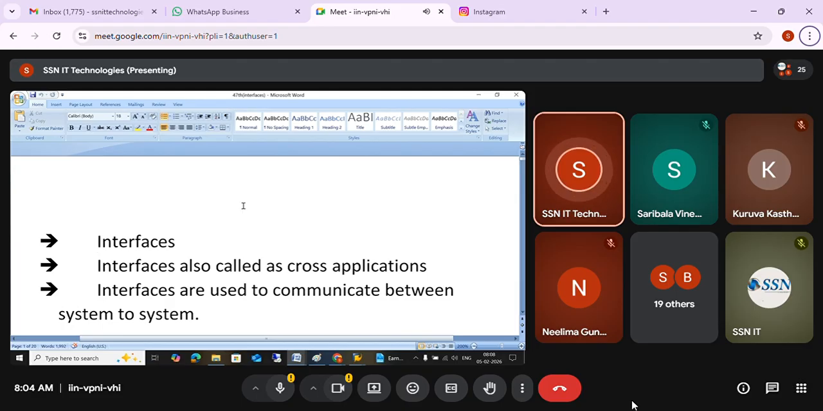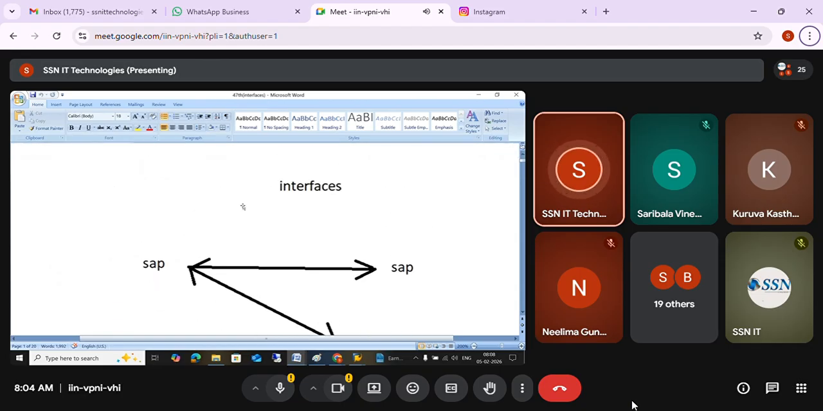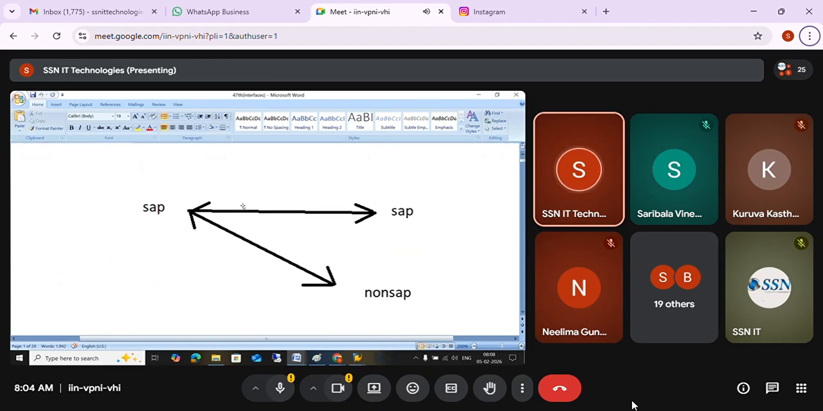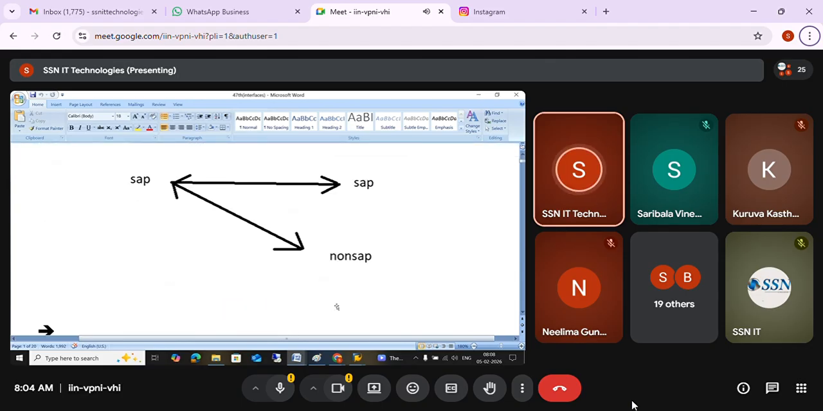Same here also, interfaces. What are interfaces, which are also called cross applications? What is the use of this? If I want to communicate from system to system, then we are going to use this interfaces concept. So first of all, why do we want to communicate from system to system? Either it is SAP to SAP system or SAP to non-SAP, that doesn't matter.